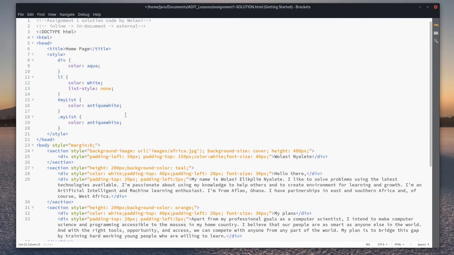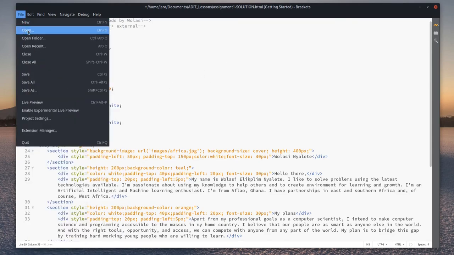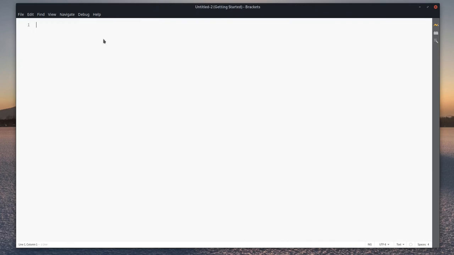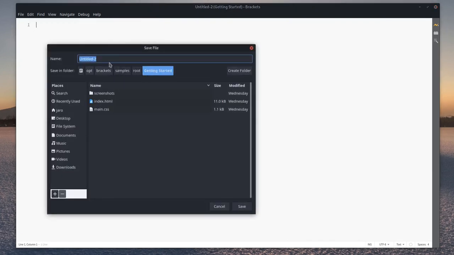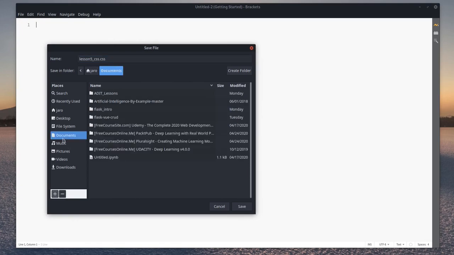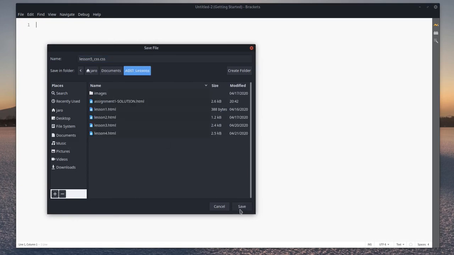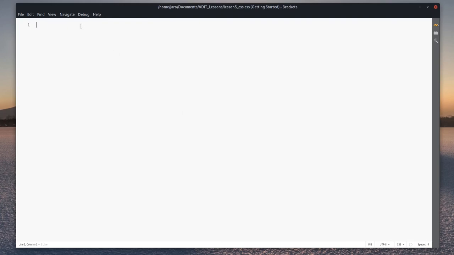Now another way is actually using a .css file. You remember we are using a .html file. So let me create a new file. I'll save it as lesson5css.css. We are just learning about CSS, so I'll put it inside my folder here. All right, then I'll save it here. So now we have a CSS file.